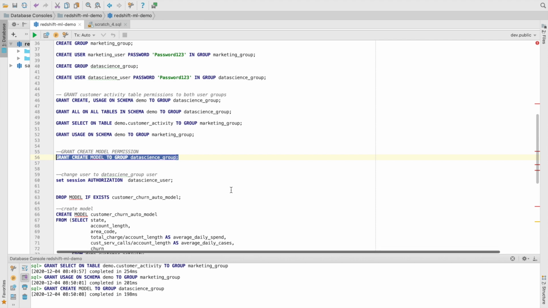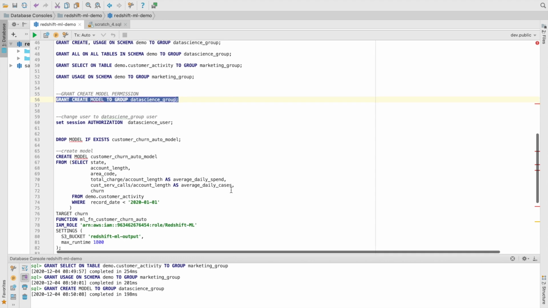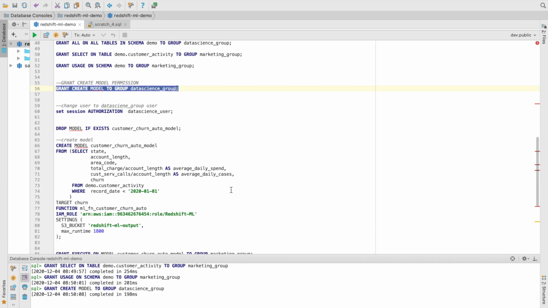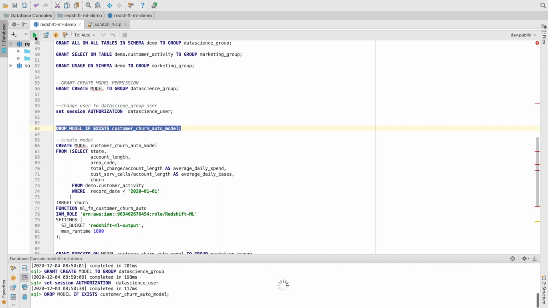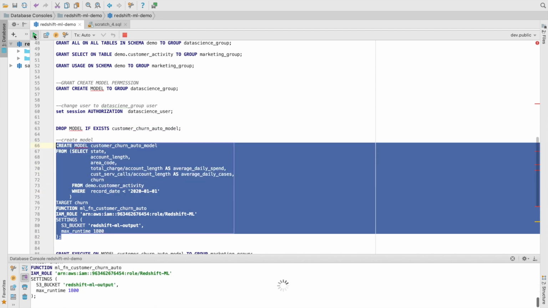So let's run the create model command. With the training data coming from the select query, I have already replaced the IAM role and a S3 bucket according to my setup. The create model might take some time because many activities take place behind the scenes, including coordinating with Amazon SageMaker. I've set the max runtime to 30 minutes for my case. So let's wait till the command finishes.